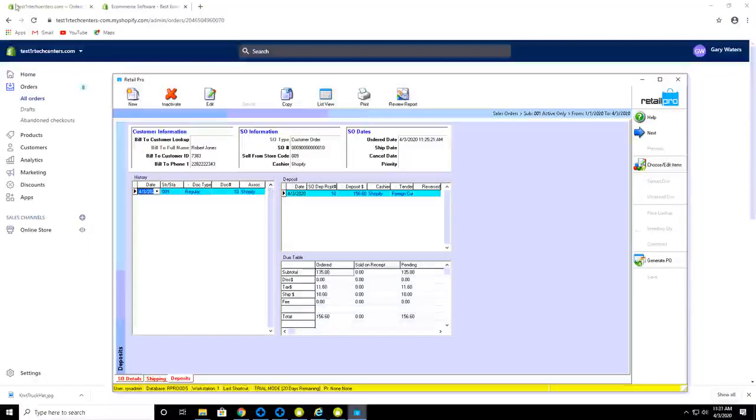Retailer Assistant tracks customers by email address. All Shopify orders are required to have an email address, and those email addresses are brought down into Retail Pro. Retailer Assistant will detect if an email address already exists in the database. If it does, then it's going to attach that sales order to that customer with that email address. If it does not exist, then it will bring in the customer as a new customer.